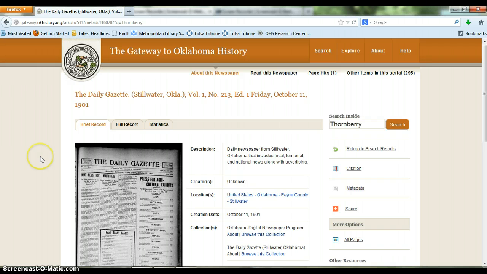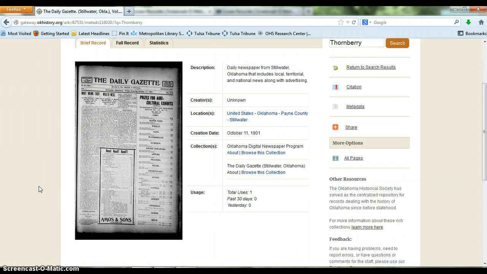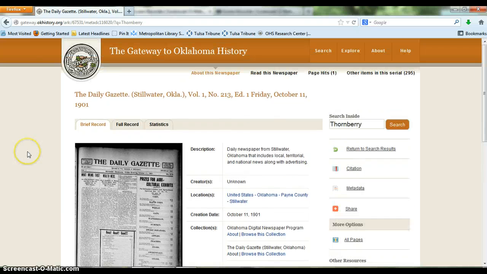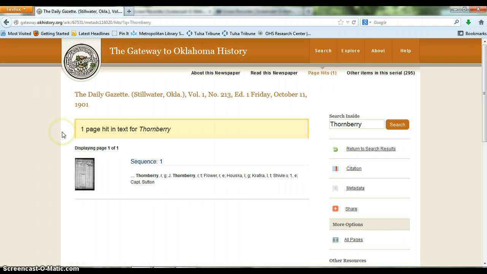So now here's our result. You can see it's really small still and nothing's highlighted, so I don't know where the hits occur. So I'm going to scroll up here to the top and click on Page Hits. And I can see that they are in Sequence 1 and it looks like a list of names, but I want to know what the list of names is. So I'm going to click on Sequence 1.